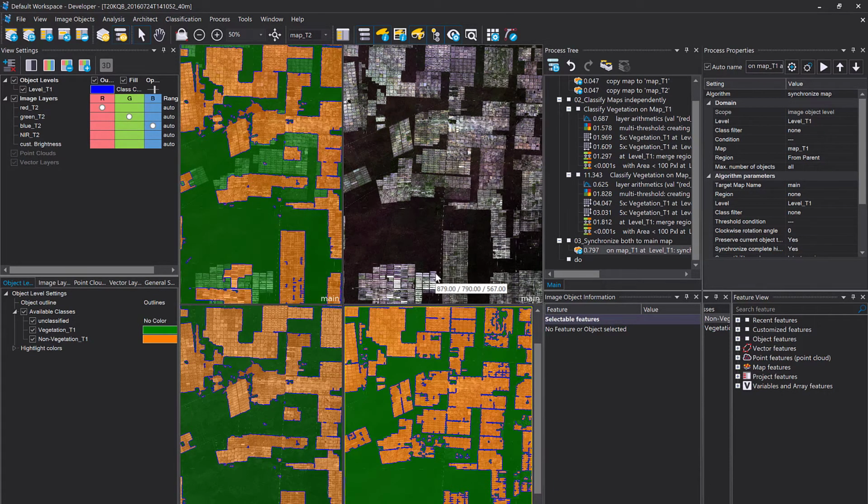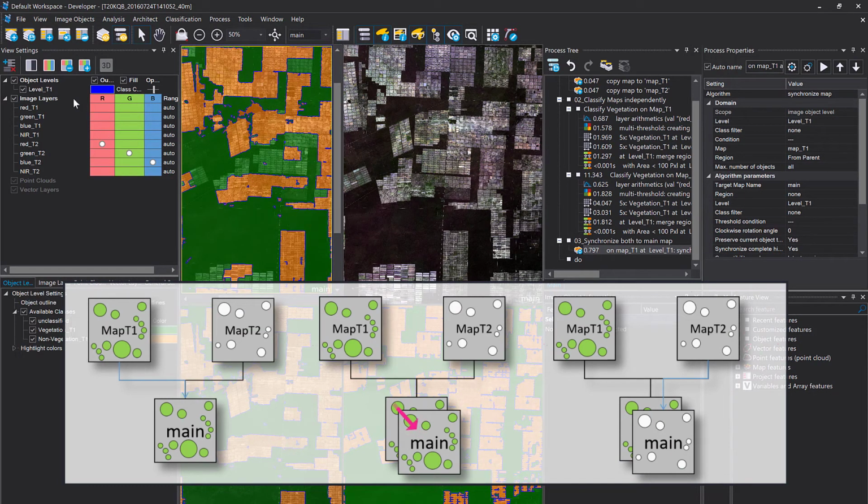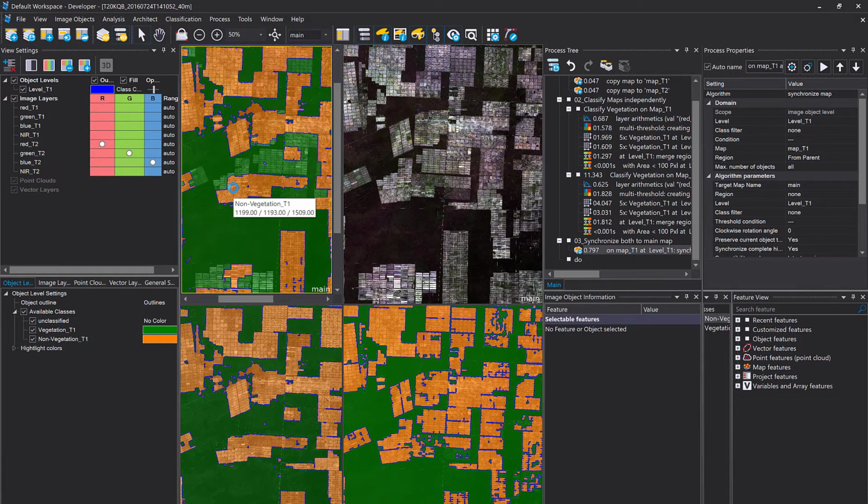And what we have to do, in order to get those results to our main map, is use a copy image object level of our level T2. So we're going to copy it one level above, and then we can synchronize our map T2 results to the main map. Otherwise, it would override our existing level. So we need to have a level. If we already have a level and we want to synchronize the map, we need a target image object level to synchronize with. Otherwise, we will override it.